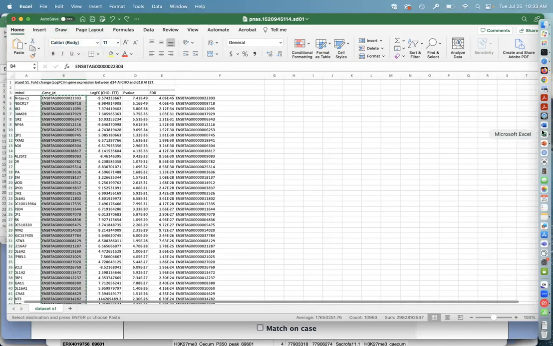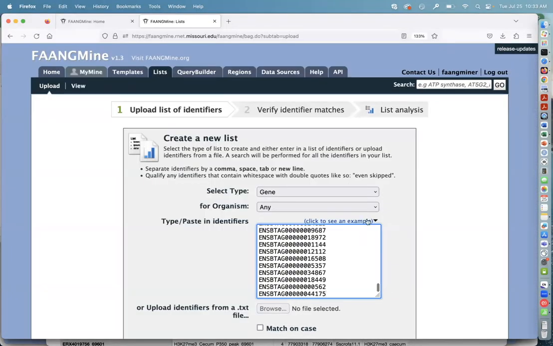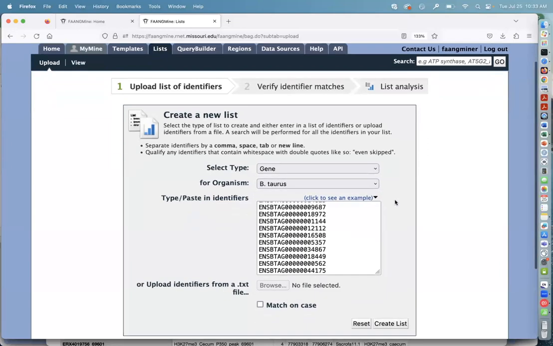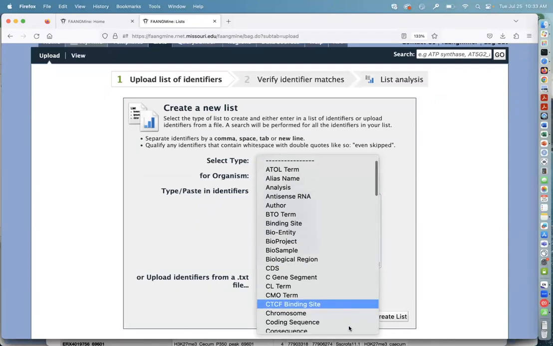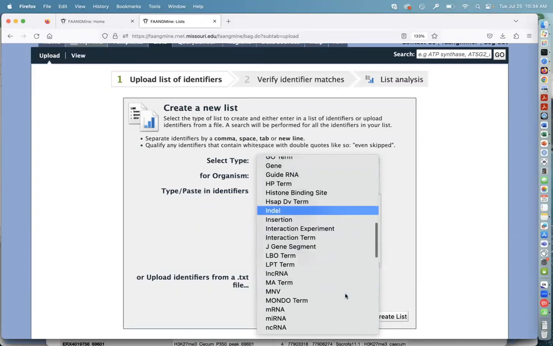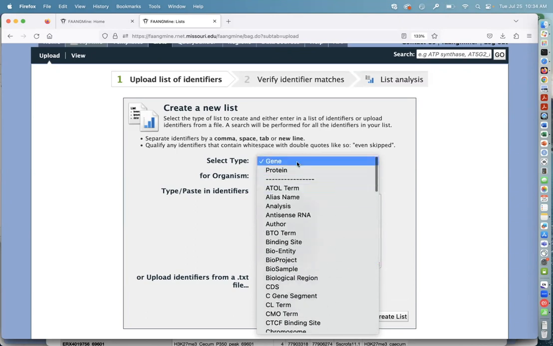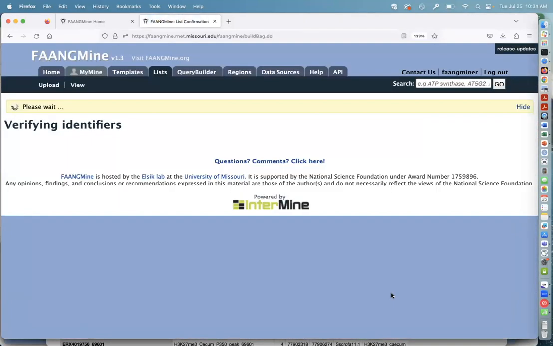So we'll paste these in, and this is bovine. So we're going to select bovine just to show you this select type. Anything that has an ID, there can be a list uploaded for it. So there's a lot of possibilities, but gene is probably the most common one. Then we'll click create list.